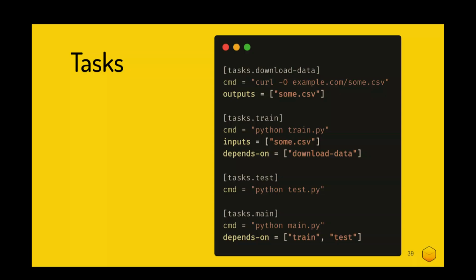In our case, we will have a small task named download data that will download some CSV from a URL. And we have an outputs field. This is very cool stuff because you can specify for Pixi what you want to cache after executing a task. So in our scenario, if we downloaded a CSV once, we will not run this task again because the output didn't change.